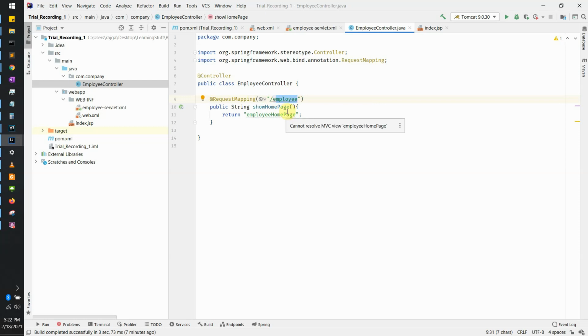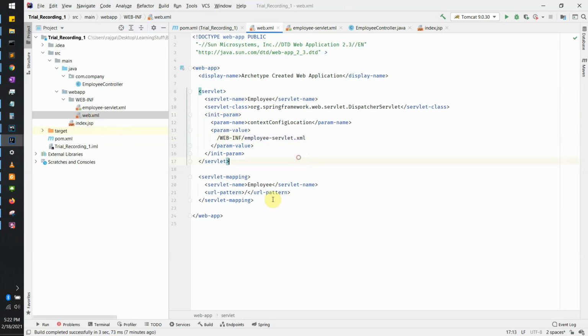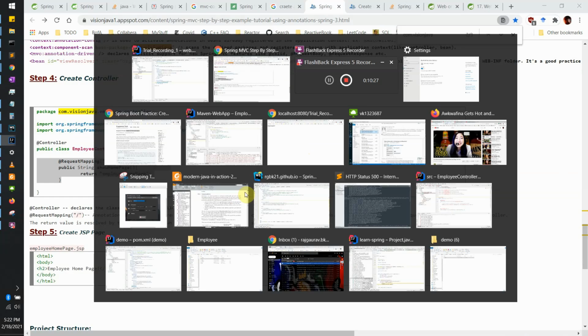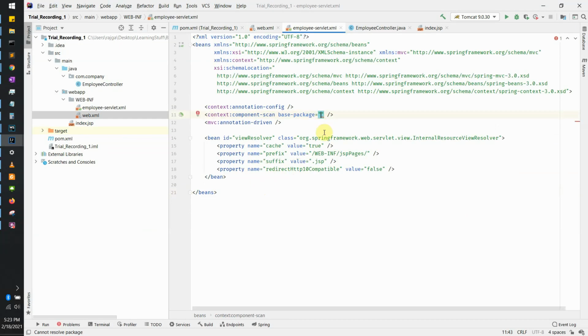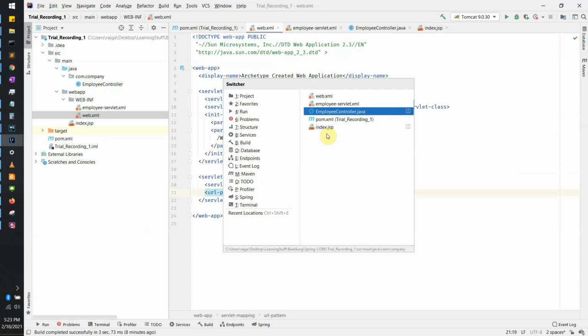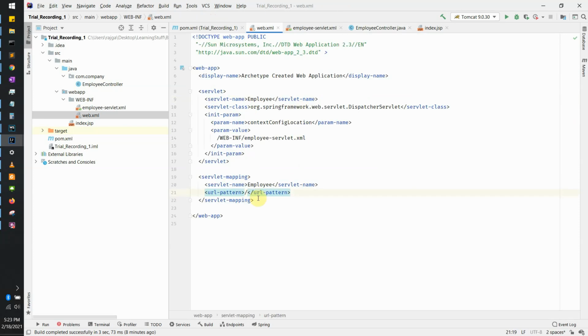So we need to tell this to our employee servlet, sorry, to our web XML. So right now you can see that it's the root. So right now basically what it's listening for is this, but we do not want that. We instead wanted to listen for this. So we'll add employee over here.